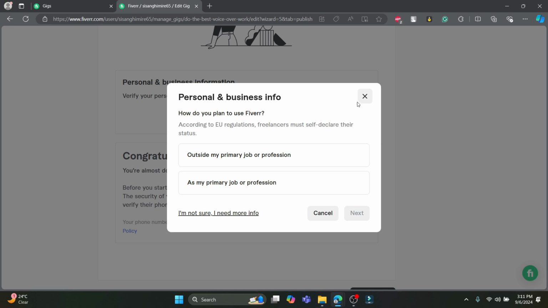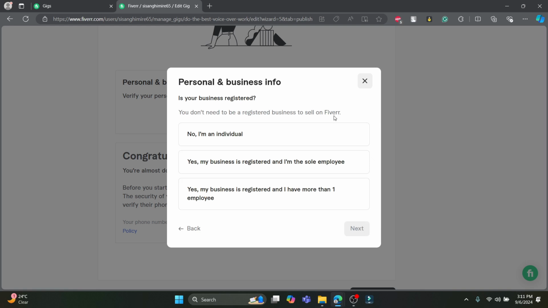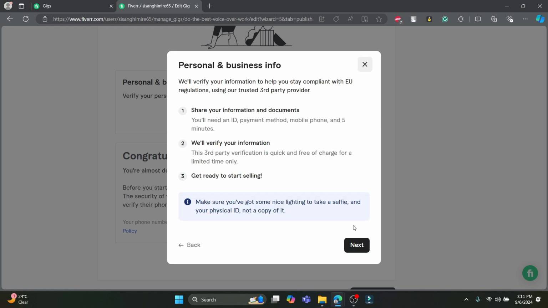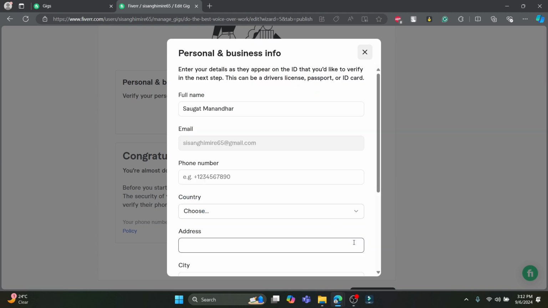And you can verify your authenticity and identity as well. So you can go ahead and select one of these, click next. Go ahead and select which one of it denotes you. Go ahead and click on next once again. Now you need to share your information and documents. You'll need an ID, payment method, mobile number, and 5 minutes. This is a third-party verification. It is quick and free of charge for only a limited time. So make sure that you've got all of these ready. So go ahead and click on next.